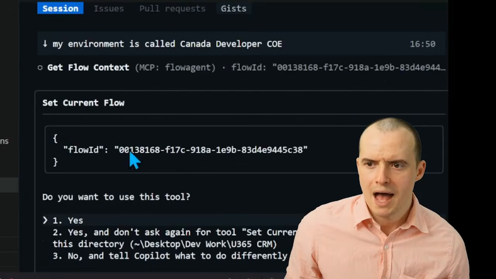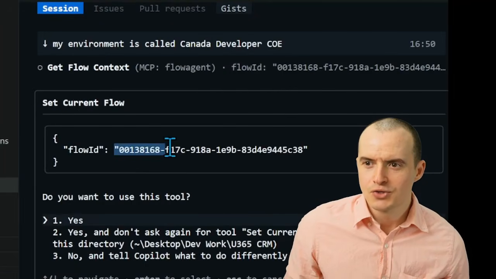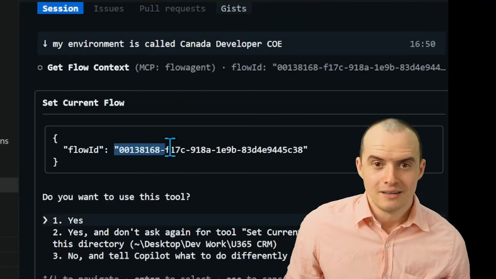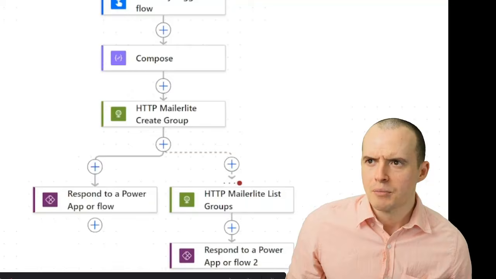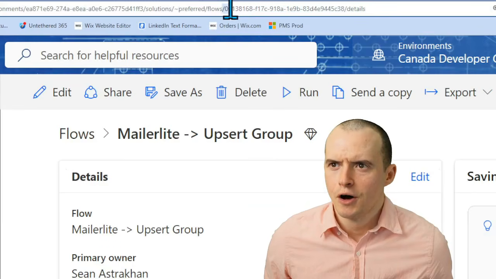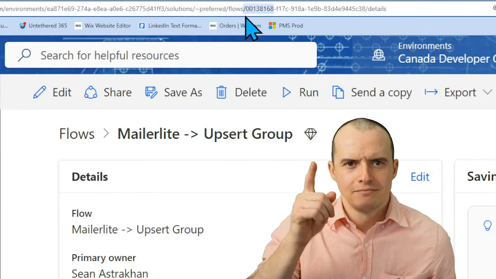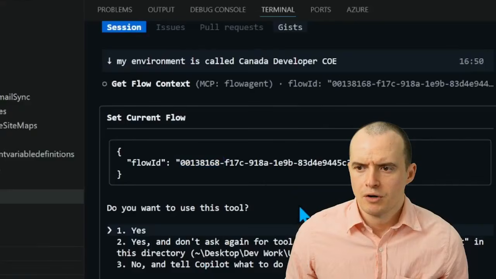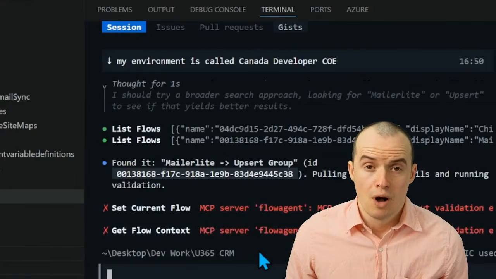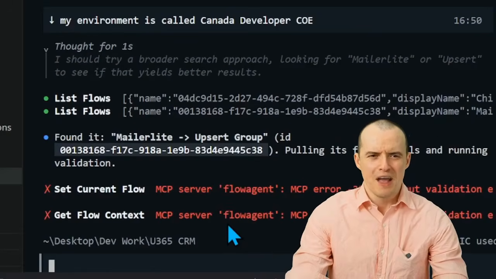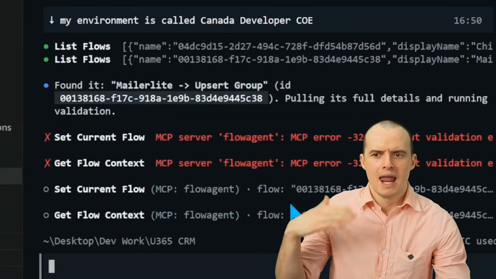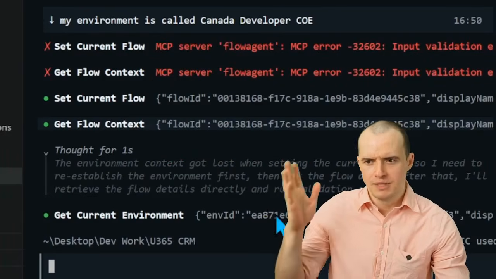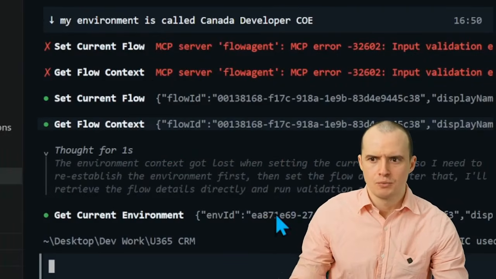It comes back with, do you want me to use this flow? Okay, let's go make sure it's the right one. It's called 00138. Let's hop into the browser, and up here, flow 00138. Yep, I got it right. Let's go back to the terminal and agree. I'm going to hit 1, yes. Sometimes it looks like it failed twice, but it didn't really. It's going to ask me again, and I'm going to hit yes. And then this time, yeah, it worked, and we should be good now.